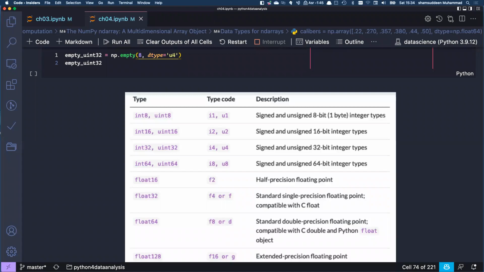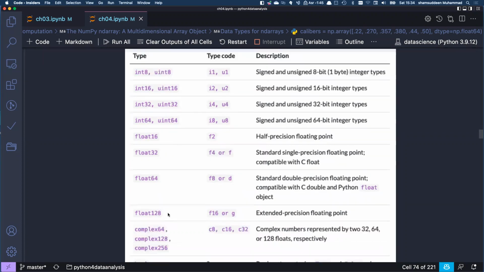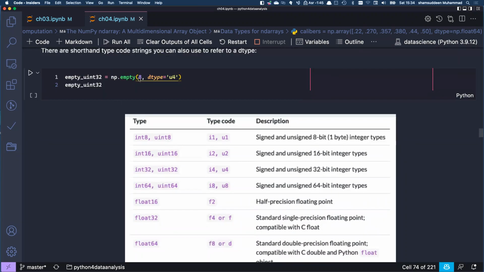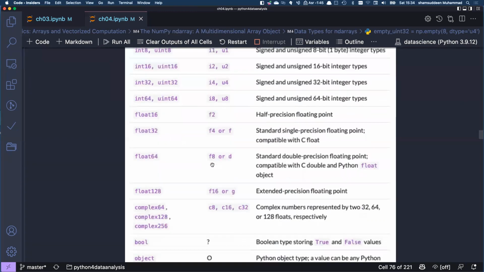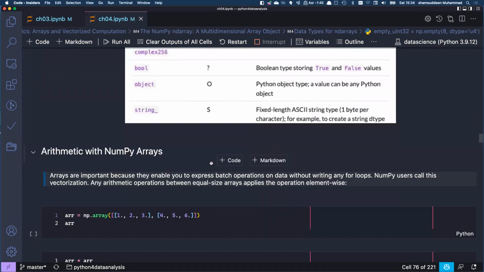Basically, it tells you how large a number these data types can store. If we are using int16, it may not store the numbers that float32 will store. If you are using float32, it may not store numbers as large as float64. So these are different kinds. You can see you have float128, extended precision floating point. So you can use any one, and you can use this shortcut, which is right here. Any question before we continue?